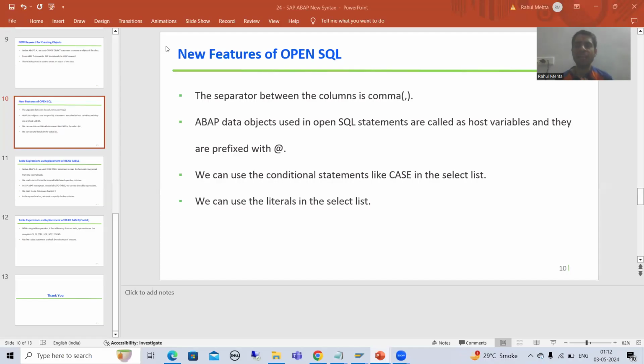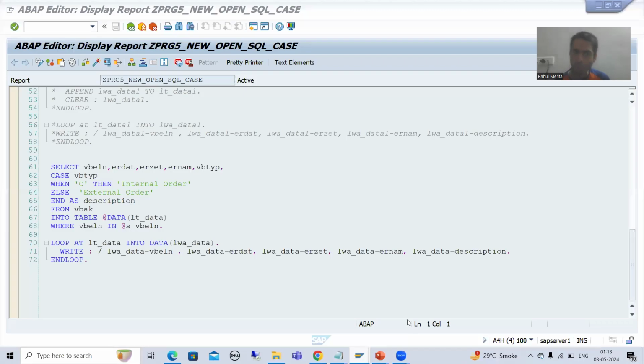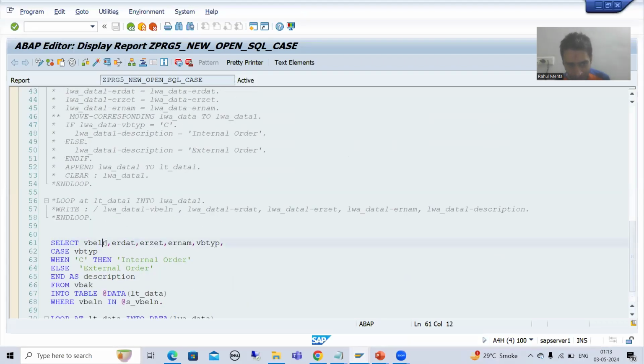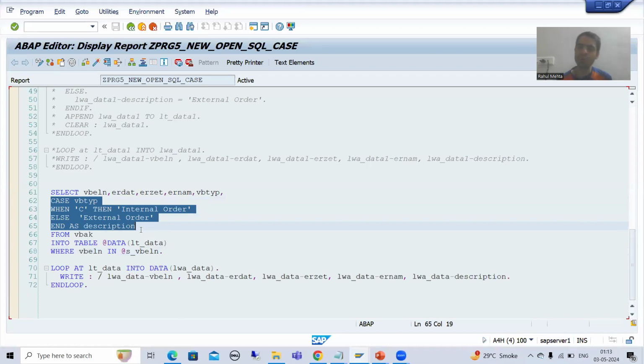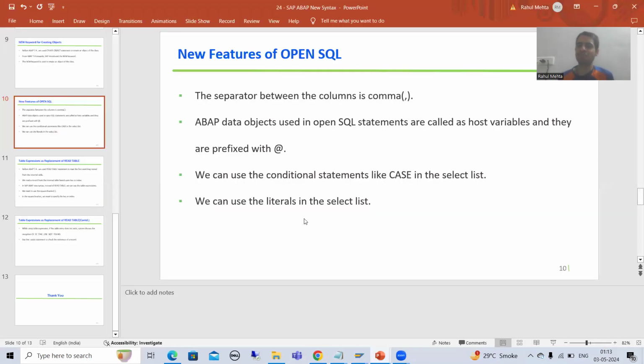Hello everyone, we will continue the topic SAP ABAP new syntax, and we are covering new features of Open SQL. As a part of that, we covered that whenever we are now writing the Open SQL query, the separator between the columns is comma, and all host variables must be prefixed with @. We can use the conditional statement CASE also in the select list. Now we will move on to the next feature.